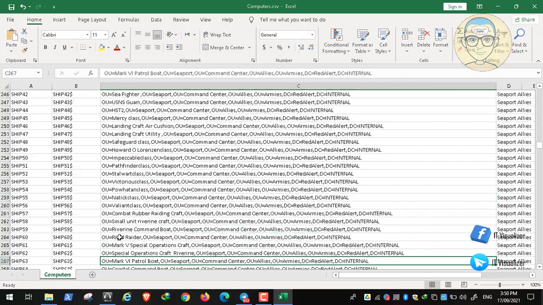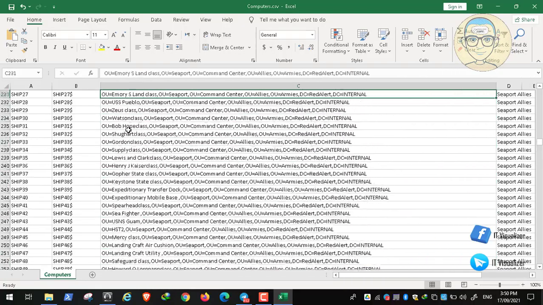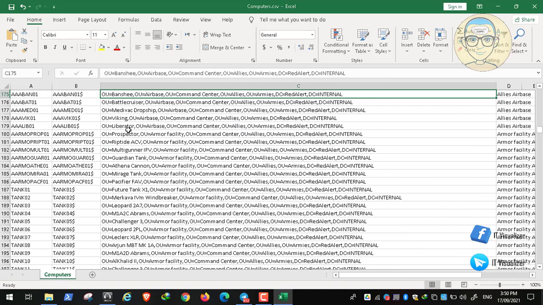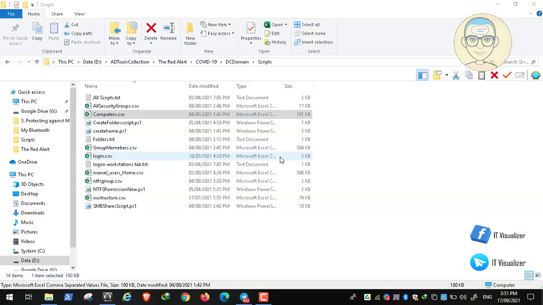Here we can see that they are all named according to numbers. Ship 75, ship 74. So it's very simple naming. You can name it according to a more complex standard, but this is how I name the computers: the planes, the tanks, and the ships. So this is the computers.